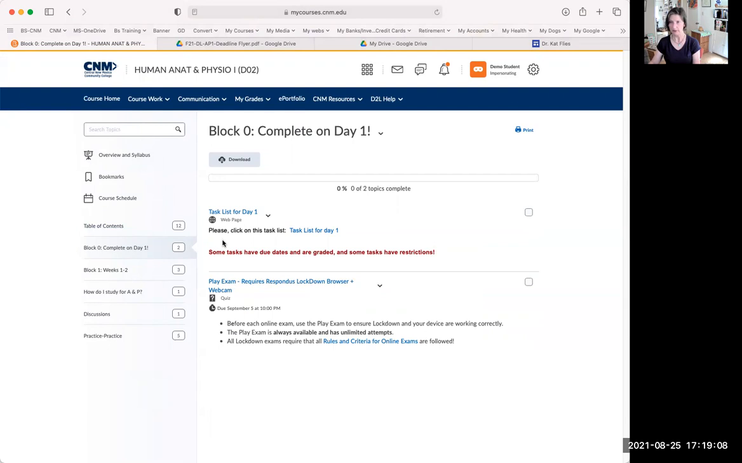So we're going to go to block 0, which you need to work on the very first day. And aside from your task list here, you see your play exam. The play exam, you've done this for other classes more than likely, is just a little quiz really to make sure that all of your equipment works and lockdown works, which is the software that we use to monitor you during an exam. You should always do this before an exam, but to make sure that you do it at all, I will make it due usually in the first week of the term.